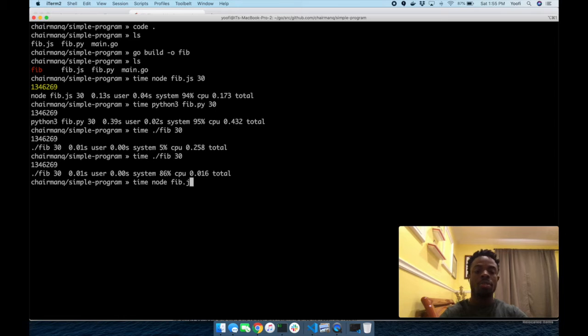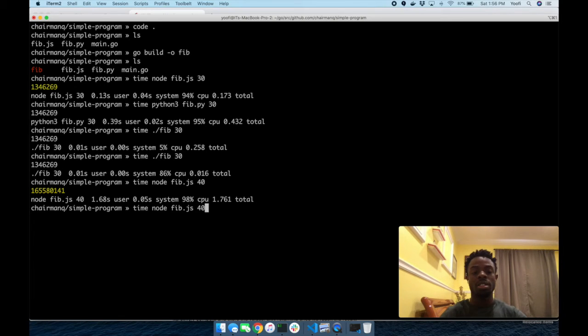So let's say node fib.js, and then we do it for 40. Obviously, you can tell this is taking a lot longer than the other one. So this is 40 for the node. Let's say python3 fib.py, right? For 40, look how long this takes. And this is Python, right? So I'm not even too sure why it's taking this long. But we can tell that Python was generally slower. Is it even going to finish?